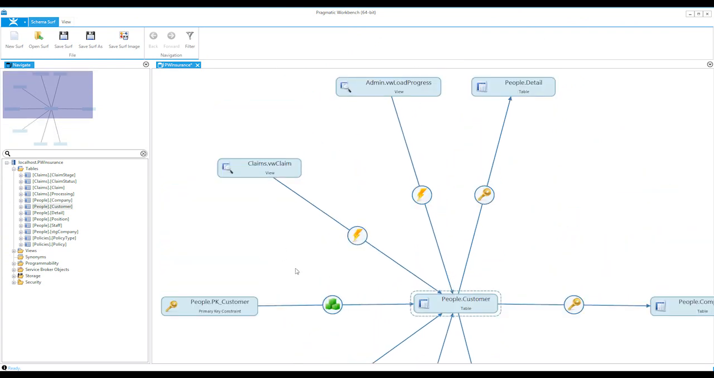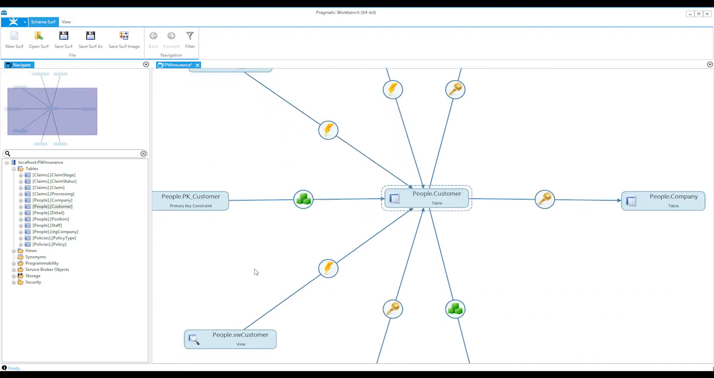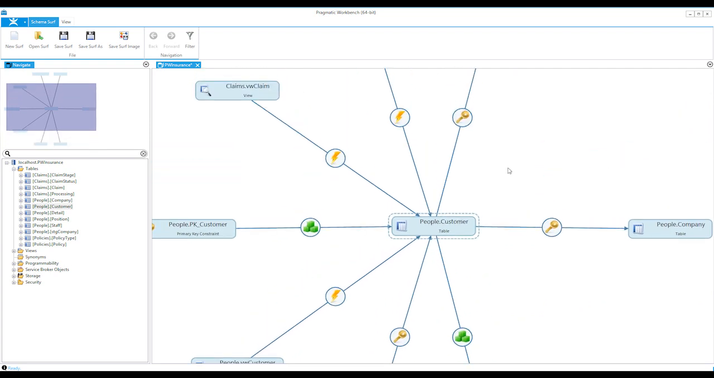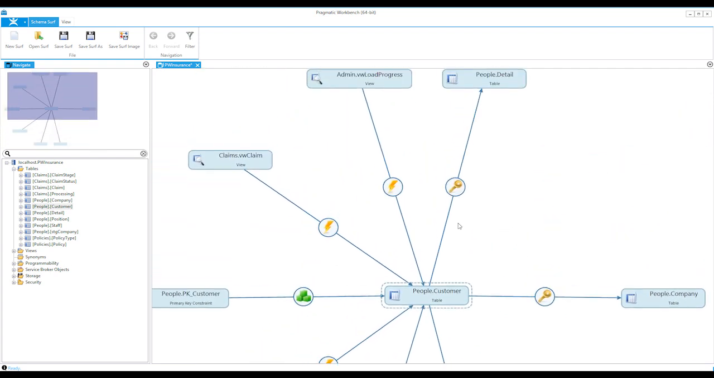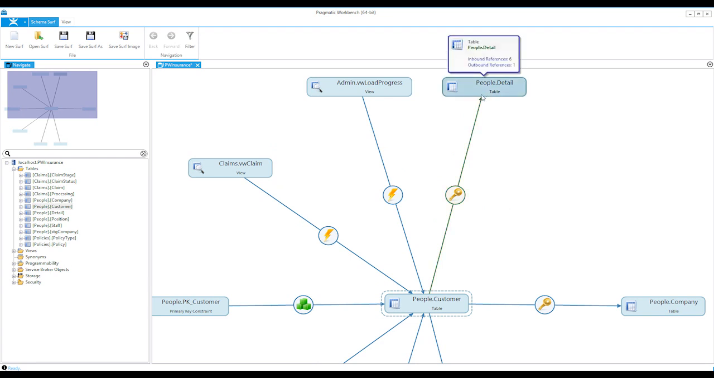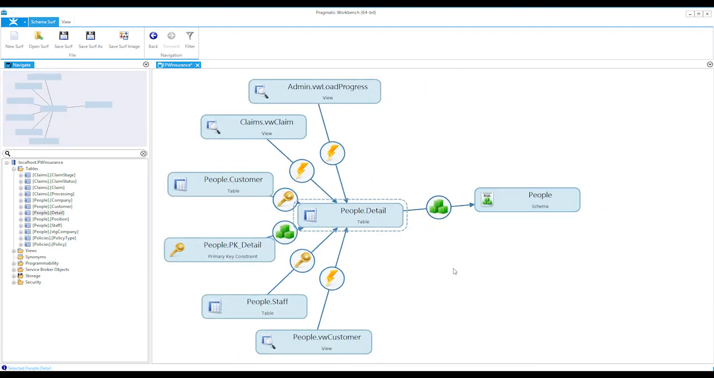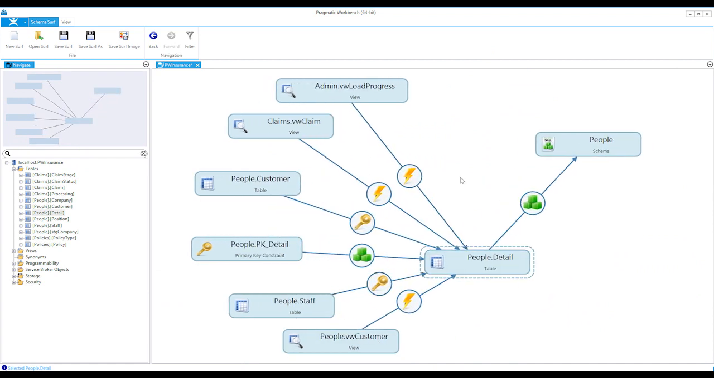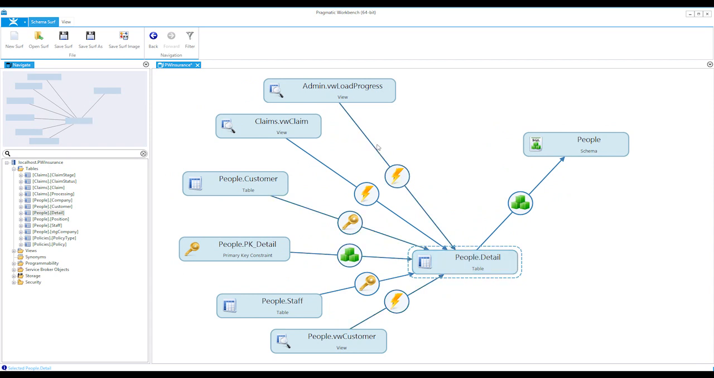So I can see what this table is related to. These 3 different views that we have here, and looks like we have 3 different tables. It does show a representation of the primary key constraint, and then also the schema. And I can use this diagram to kind of surf, if you will, through the environment. So I want to see what's related to this people.detail table. So if I select that, it changes the focus to that detail table. And now I can see all the immediate relationships to this table.